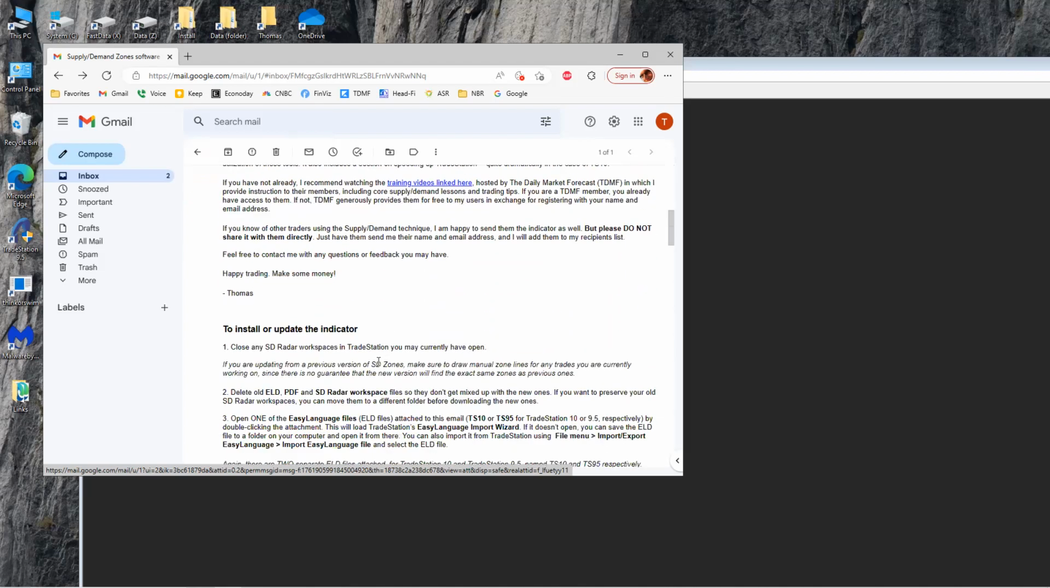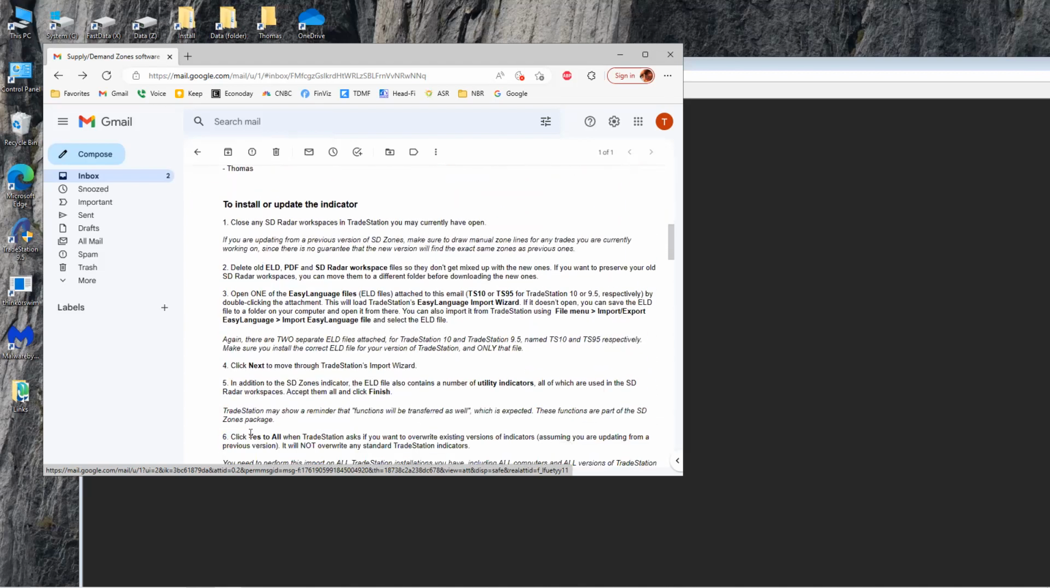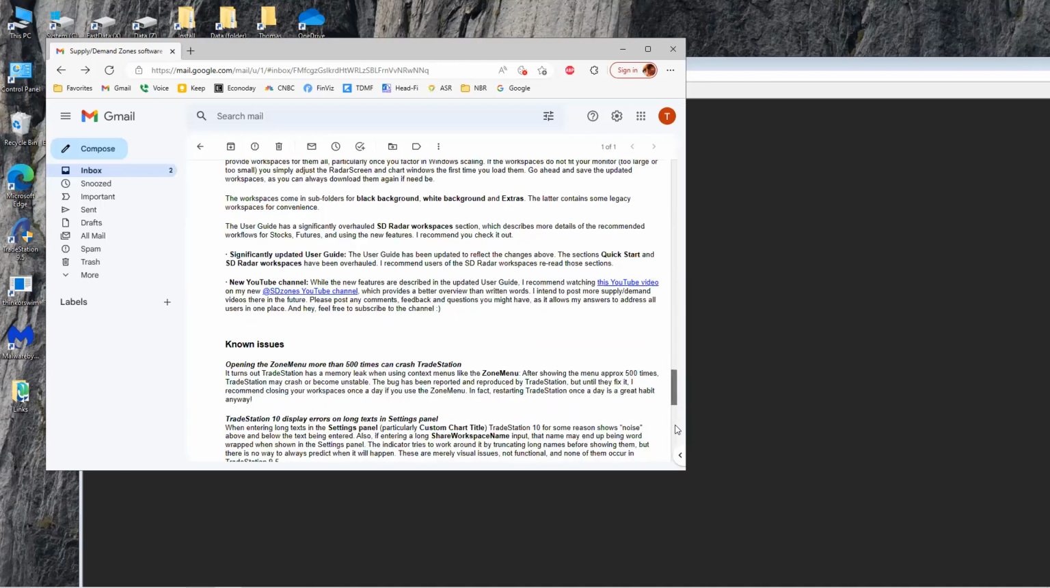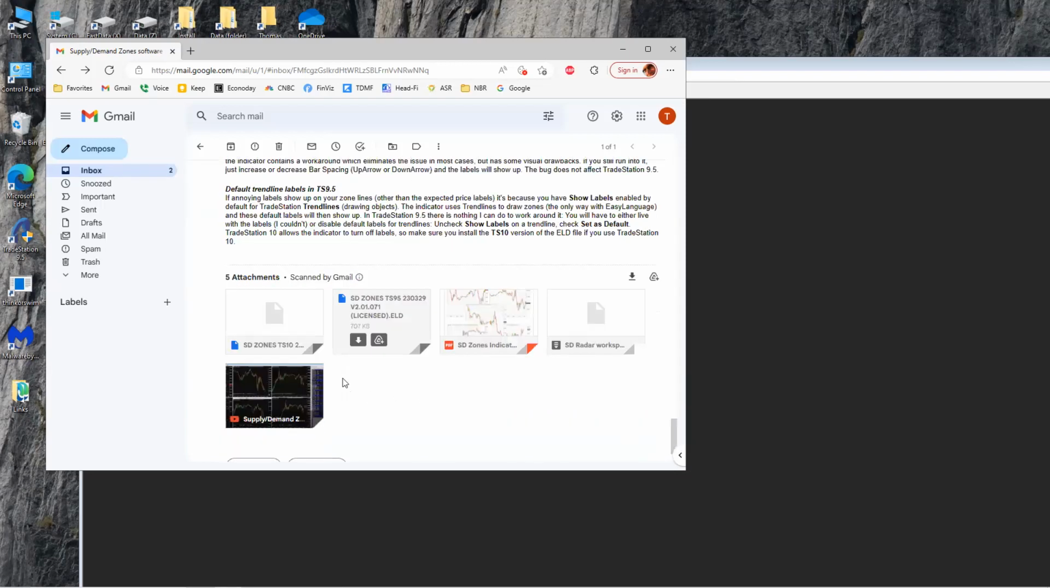Otherwise, regardless of whether you are installing a new first time or you're installing an update, the process is fairly simple. Again, I will not go over all of the detailed steps here. I'll just give you the quick lowdown of it. But basically, in your email, you'll find attached 2 files.